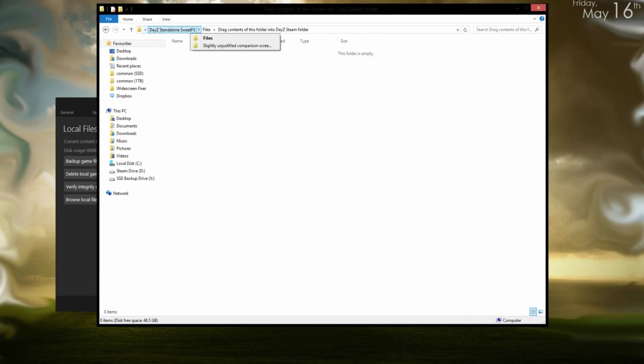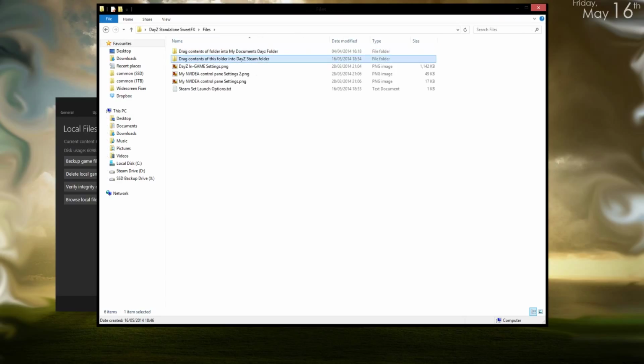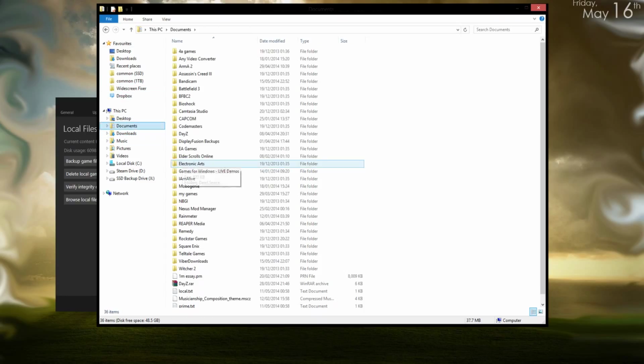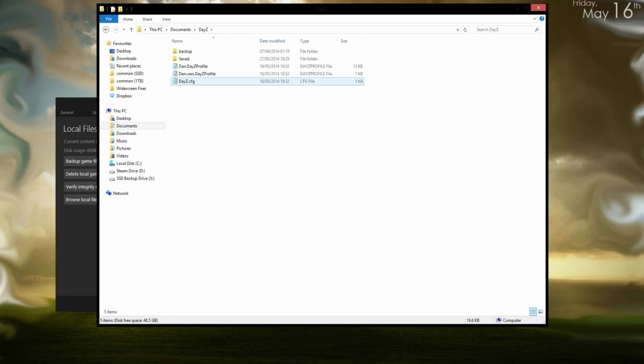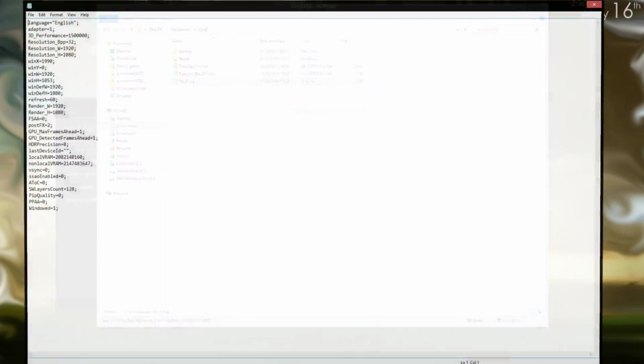If we go back into our DayZ SweetFX folder, there is another one called drag contents of this folder into your My Documents folder, and it contains a DayZ.config file. Now, I'd only really recommend using this .config file if the game crashes when you try to start up for the first time. If it crashes, I'd recommend you use this file. But at the moment, we're just going to try and edit our own. So we're going to click on our documents, click on DayZ, and find our own DayZ.config file. We're going to go ahead and open it with Notepad.